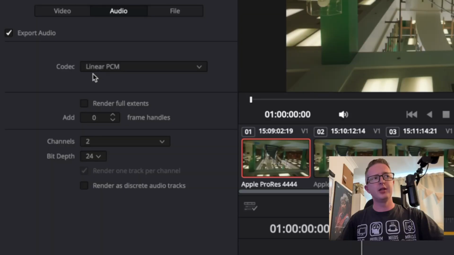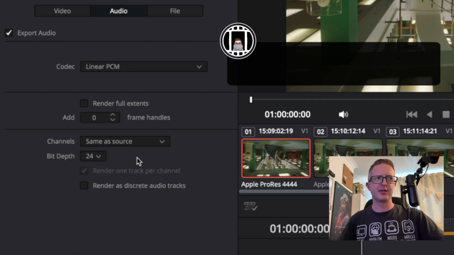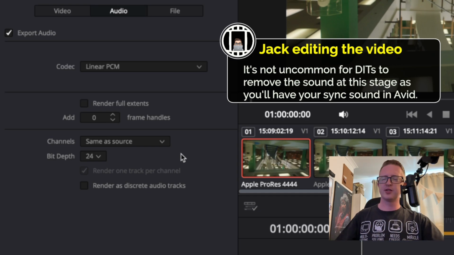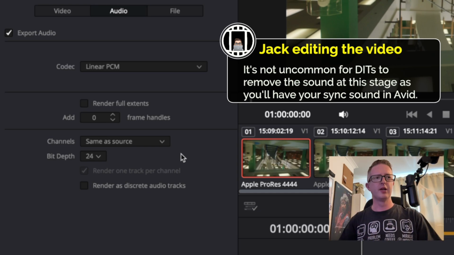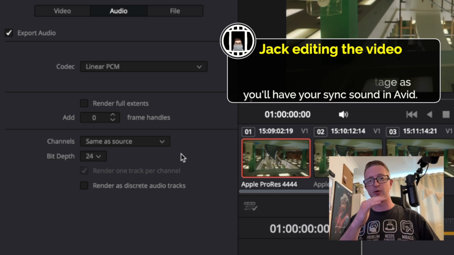Let's look at audio. Linear PCM is the codec that I would always stick with, and the only thing that I actually change here from the default is under channels. The default is always 2, and so I change this to same as source. So just mirror whatever the source is and keep those channels of audio so that we get all the guide audio that is on that camera.